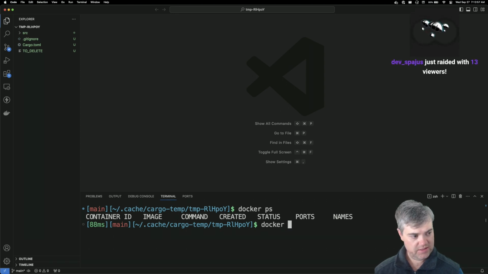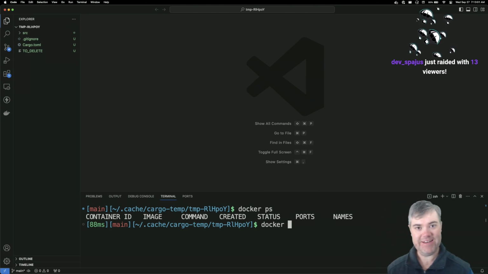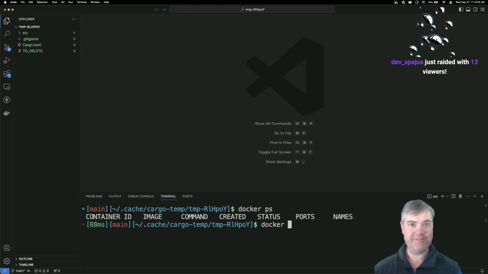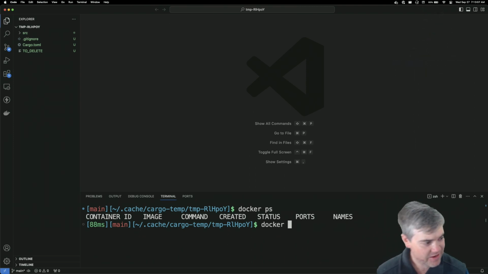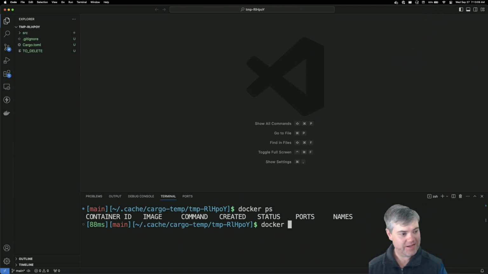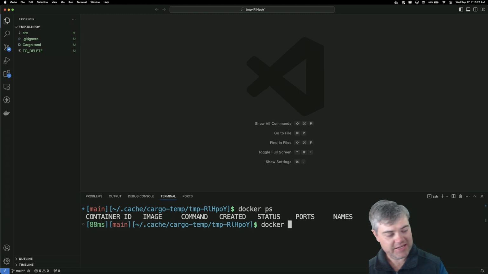Let's see, Dev Spas with the raid. Welcome 13 raiders. How are you doing, Dev Spas? And how was the raid? Have a great stream. Well, thank you, Dev Spas, for all the raiders coming in. How was the stream? Is it still preparing for the big update? I think that's what the previous streams have been about. And how's it going? How are your days going?